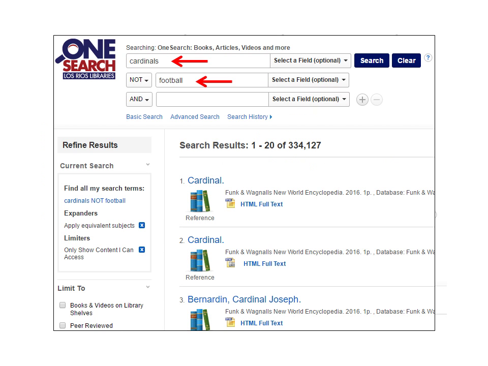So let's practice running an advanced search. In this example, I searched for cardinals, curious to see what kind of information I could find about that bird, and used the Boolean operator not, as well as the word football to eliminate this sports organization. But if you look closely, you'll see that I'm getting results for material that are not at all related to birds, like this third one, this biography for Cardinal Joseph Bernardin.